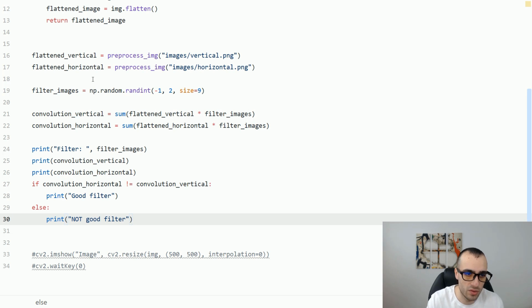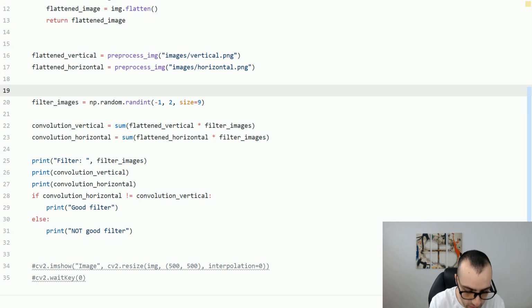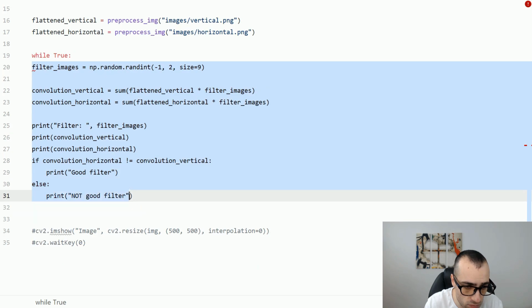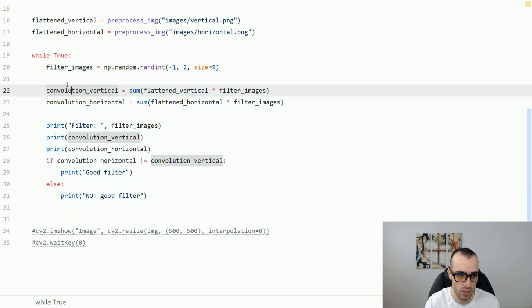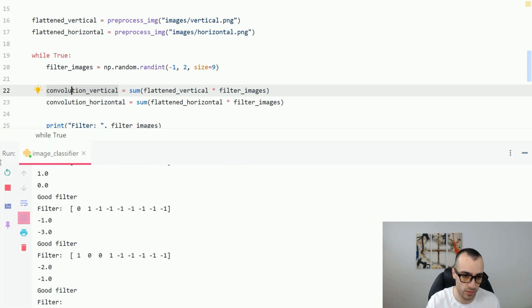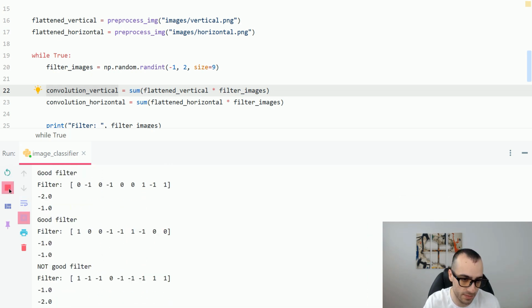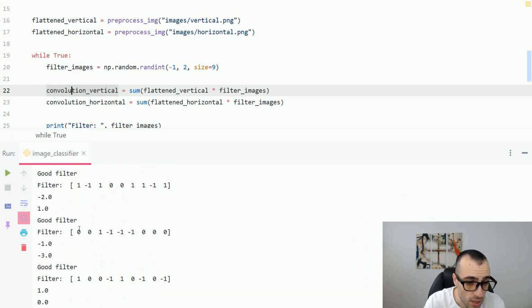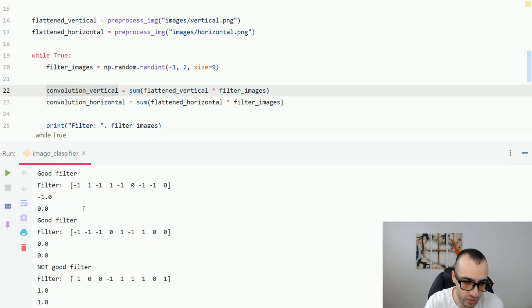So what we do right now, we use a while loop just before filter images, while true, and then let's put all the code below inside a loop. This loop is going to be an infinite loop, so it will keep always looking. So I will run this, and this will run infinite until I stop it. So you see we get good filters, but also not good filters.